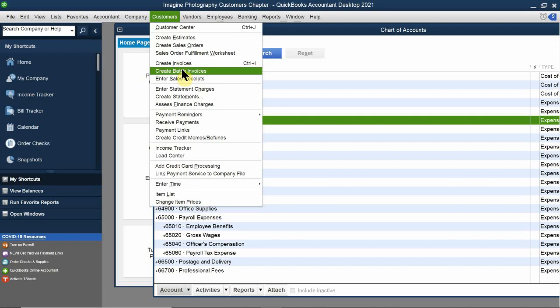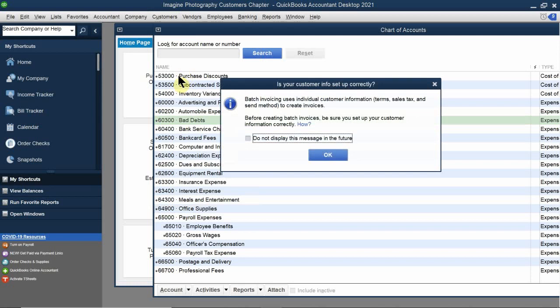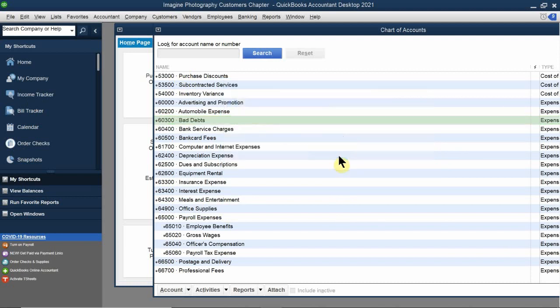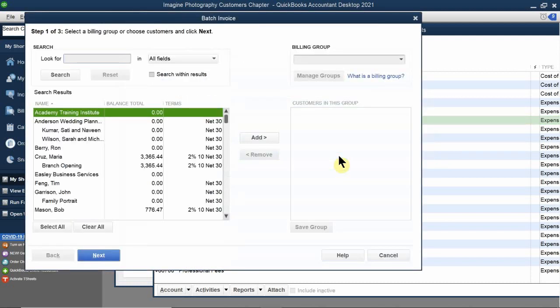You can't do this at the customer center because obviously the customer center has a list of each and every single customer. In this case, you want to do all of them. You're going to do it here on the menu bar. Click on that batch invoice. You're going to get this error message, and you're going to go ahead and say okay. Ignore it. Then this window pops up, and this is what you're going to be doing first.